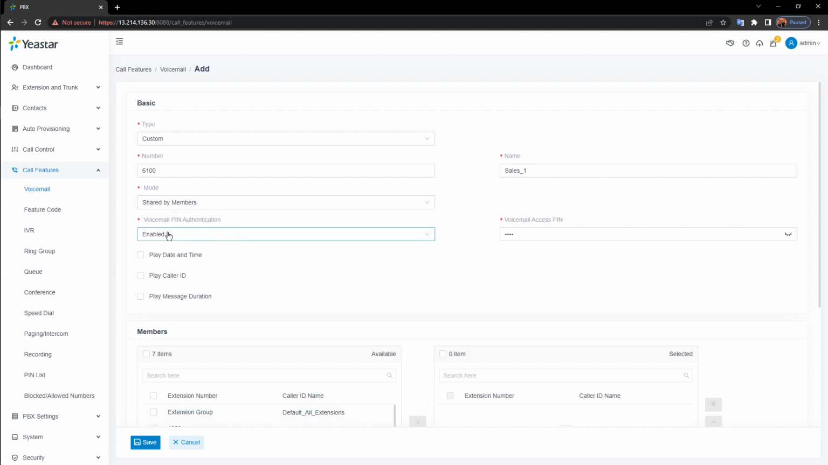Okay. Next part, voicemail PIN authentication. If you enable this, next time you can use the feature code plus this to check your voicemail. It's a traditional feature, I guess. You can also choose to enable options like play date and time, play caller ID, and play message duration.